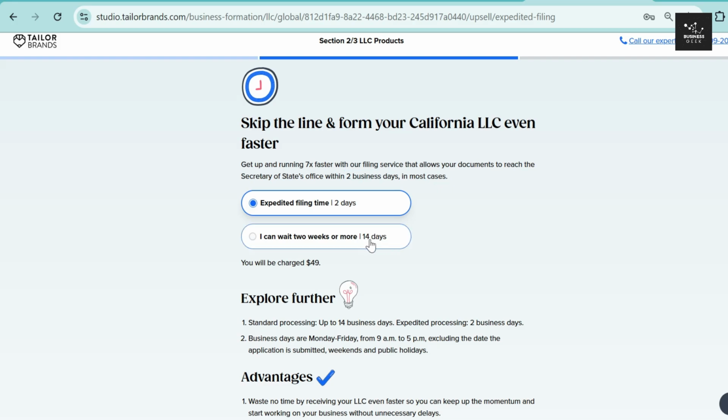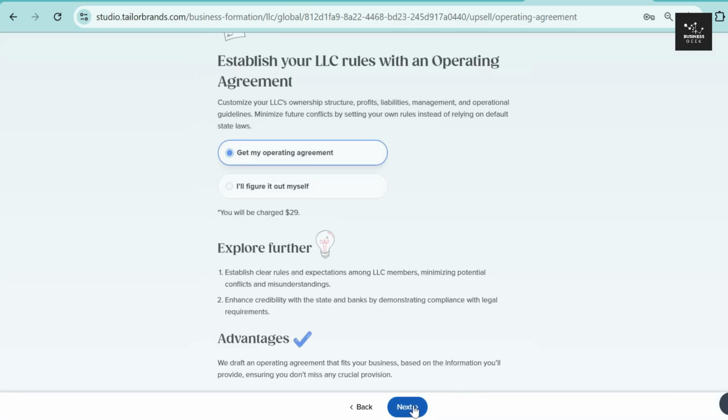However, if you do want to wait, it will come within 14 days, so it's entirely up to you if you are in a rush or you want to be patient. If you do go with the expedited filing time, it will come at $49, so it's your choice there. After this, you can go ahead and click Next.